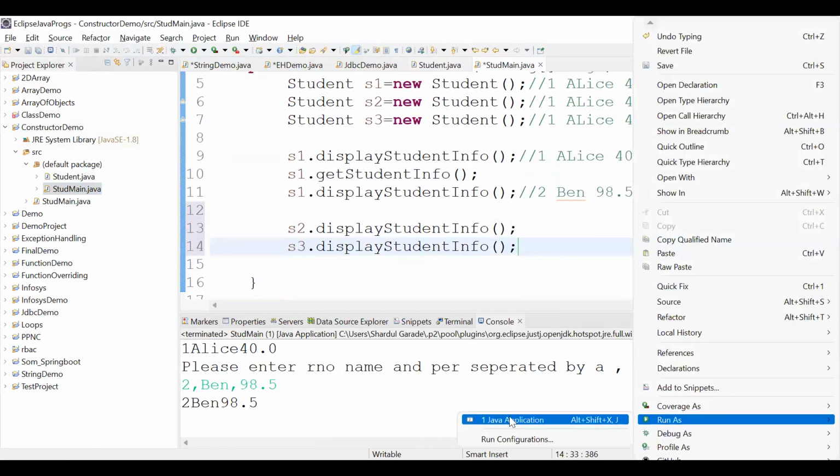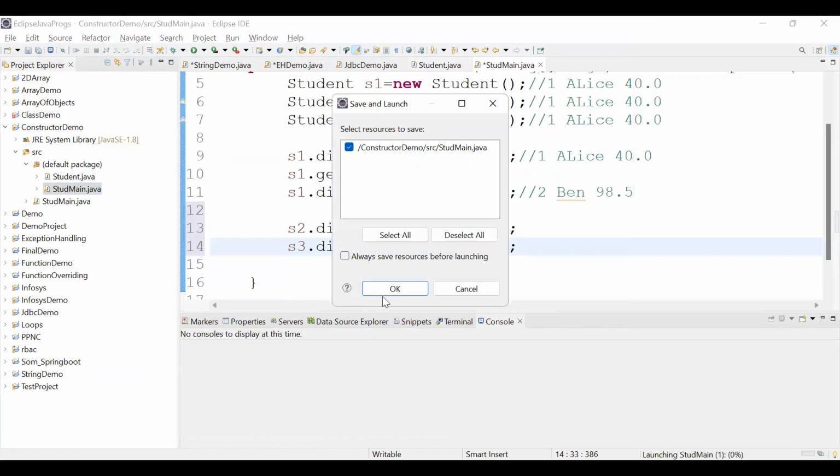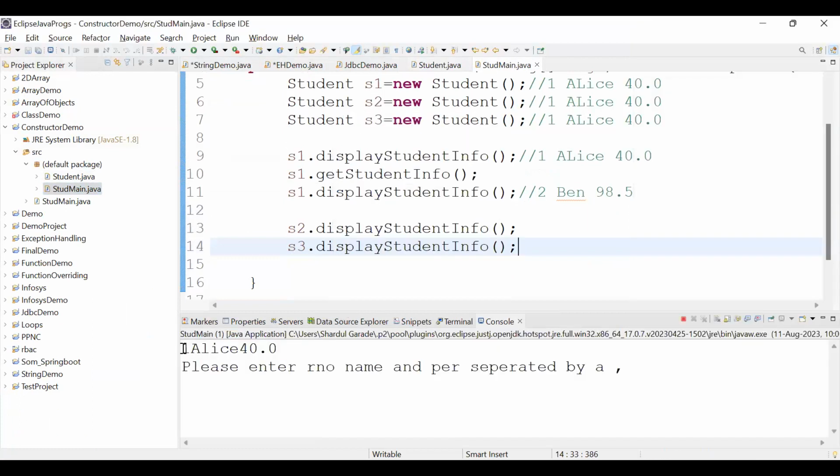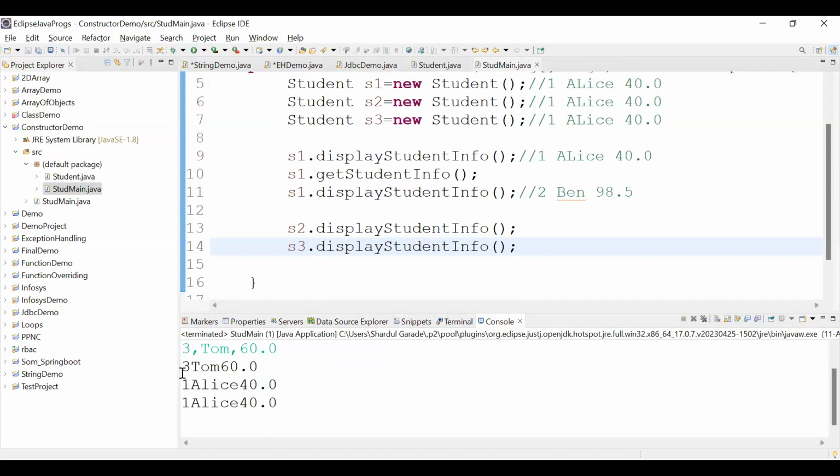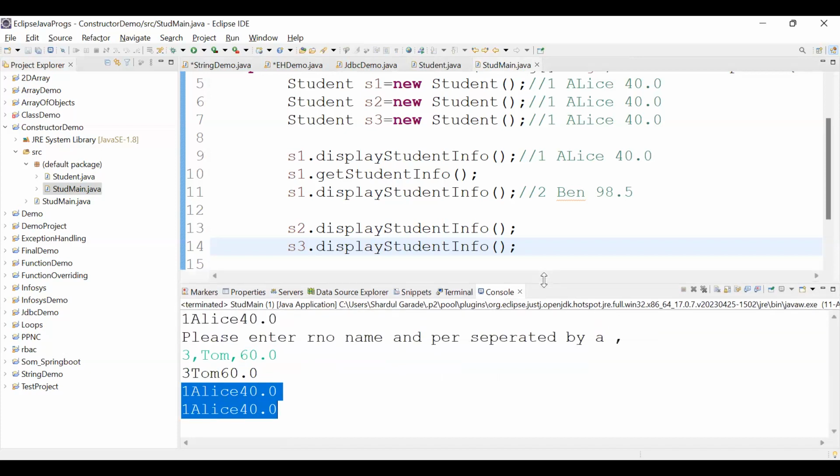If I run, this is my old value of S1. Now my new value of S1, new value of S1 displayed, and old values of S2 and S3. Okay, sir. Getting it? Yes, sir.